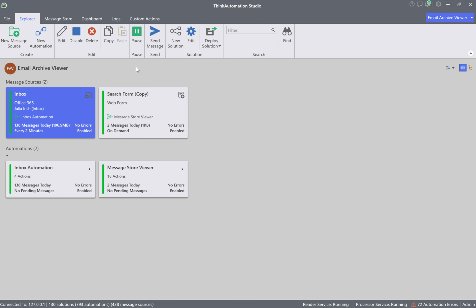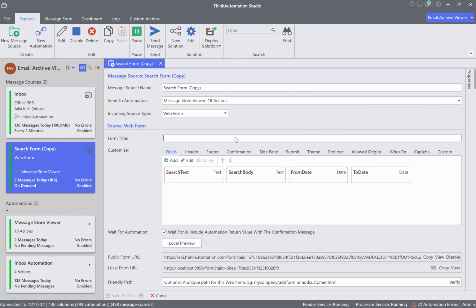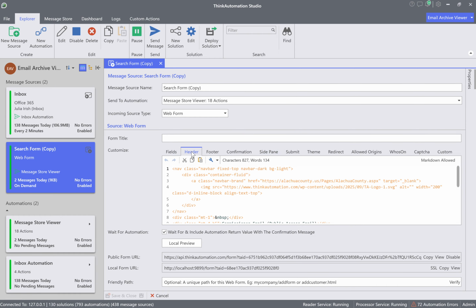Next, let's look at the message source that powers the public-facing web form. This is where counties can customize the experience, everything from the logo to the wording to the fields that appear on the form. You can see here how easy it is to adjust the branding and create different configurable fields. These fields determine what the constituents can search for: keywords, dates, sender information, and more. This flexibility means each county can tailor the form to match their own public records process.